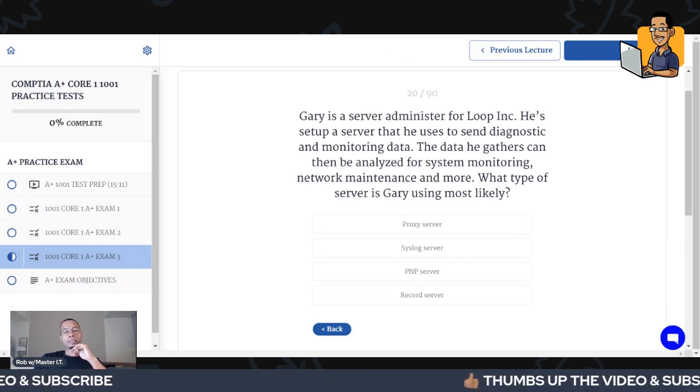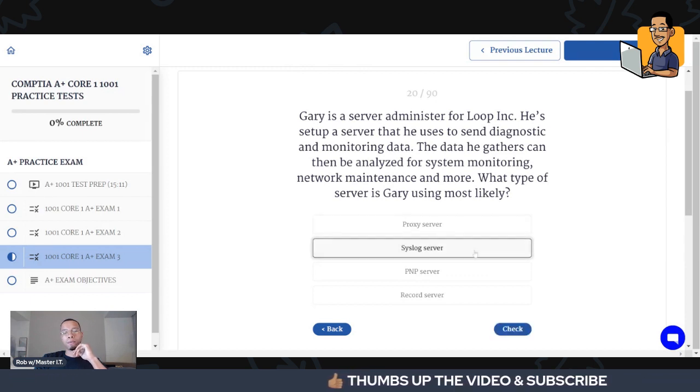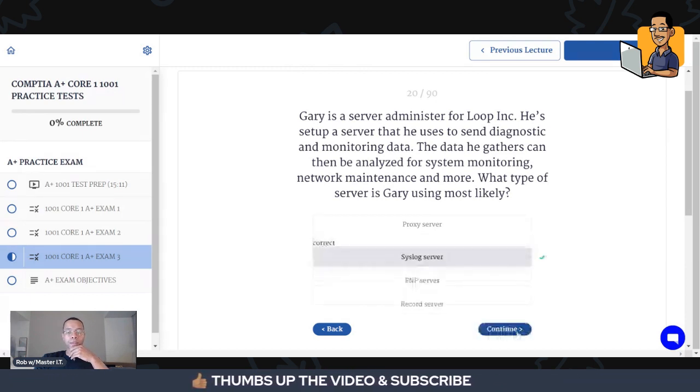I'm going to say a syslog server. Very good.